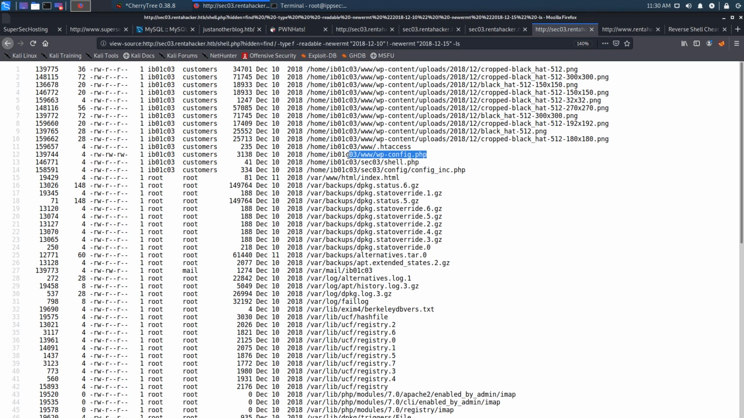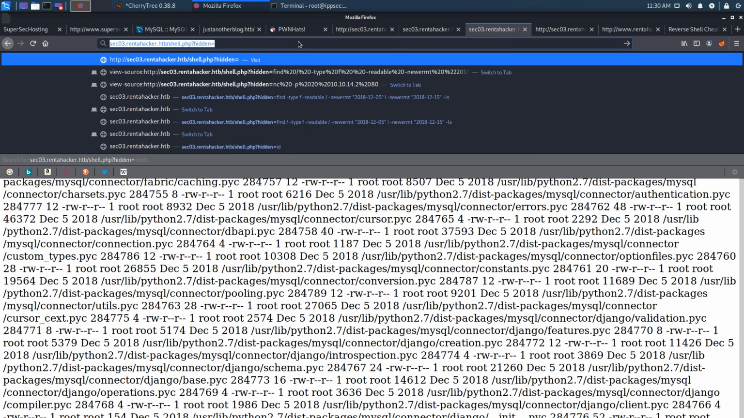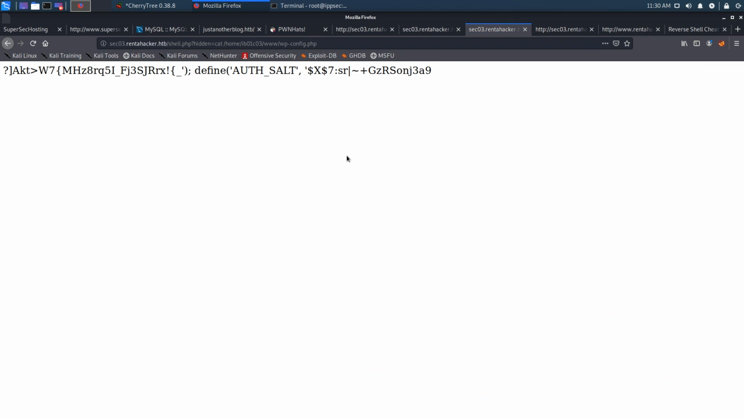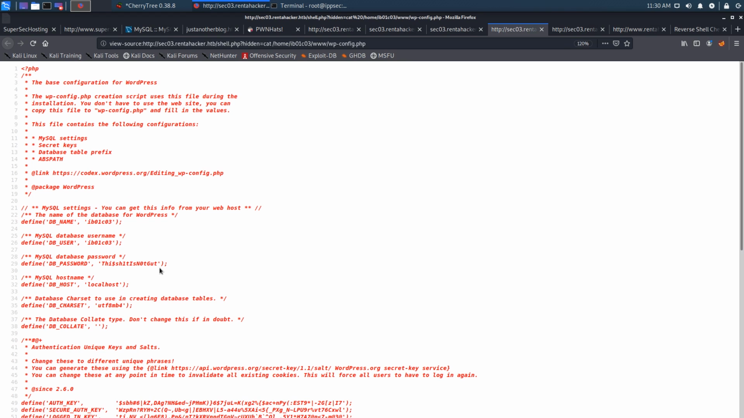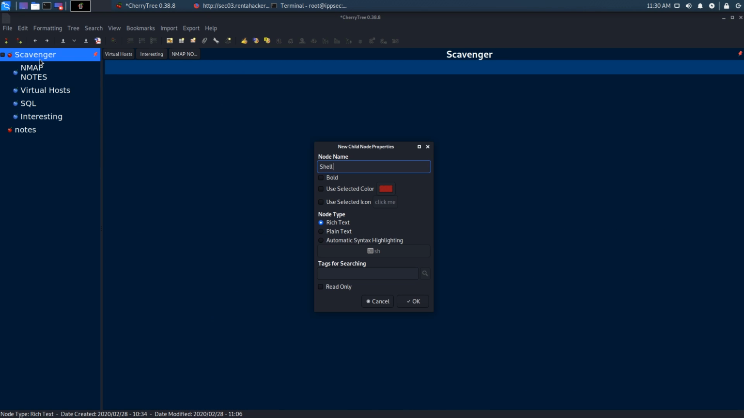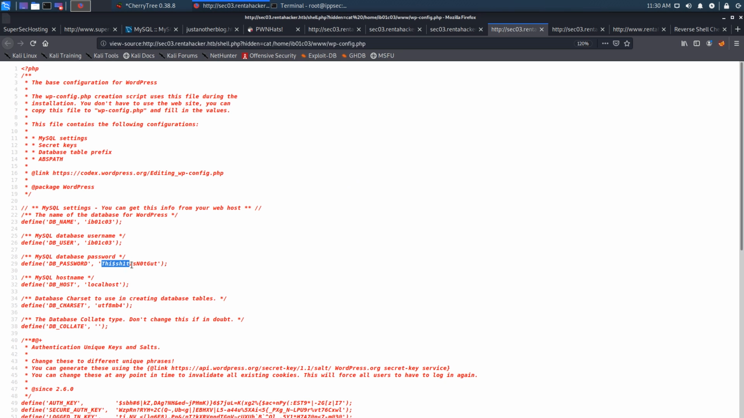So WordPress config. Let's go see what this is. WordPress configs generally have a password. So let's paste and cat it. I just did cat home whatever wp-config, and then Ctrl+U to view the source. We do have a DB user and a password. So shell notes, wp config, ibco3 and this password.